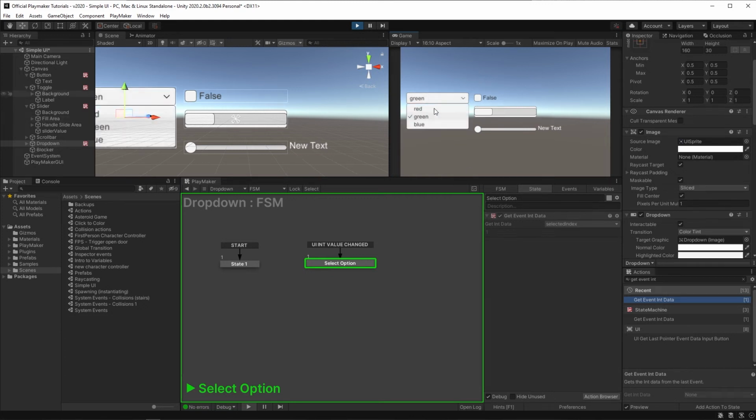So right now, green being the second option displays a 1, and when I click blue, it should display a 2. And when I click red, it should display 0, and that means we're all good to go.